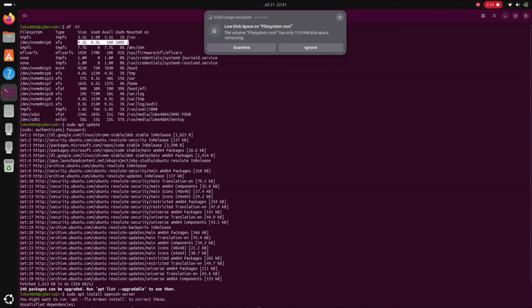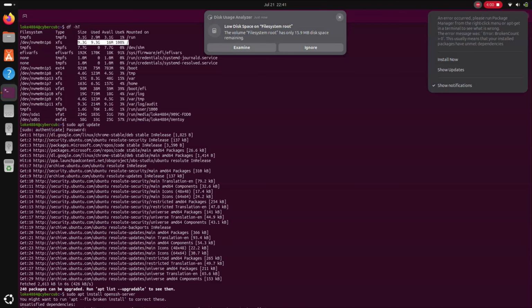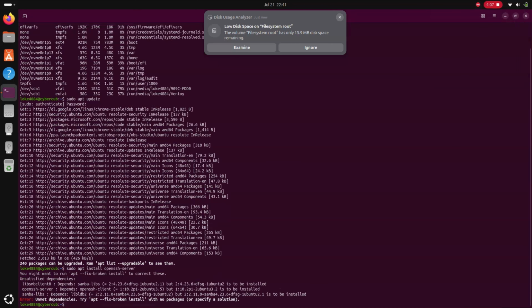You can also see the issue here: low disk space on file system root. You can see this error as well. The root directory is causing these many issues because I gave it less space while installing the OS.